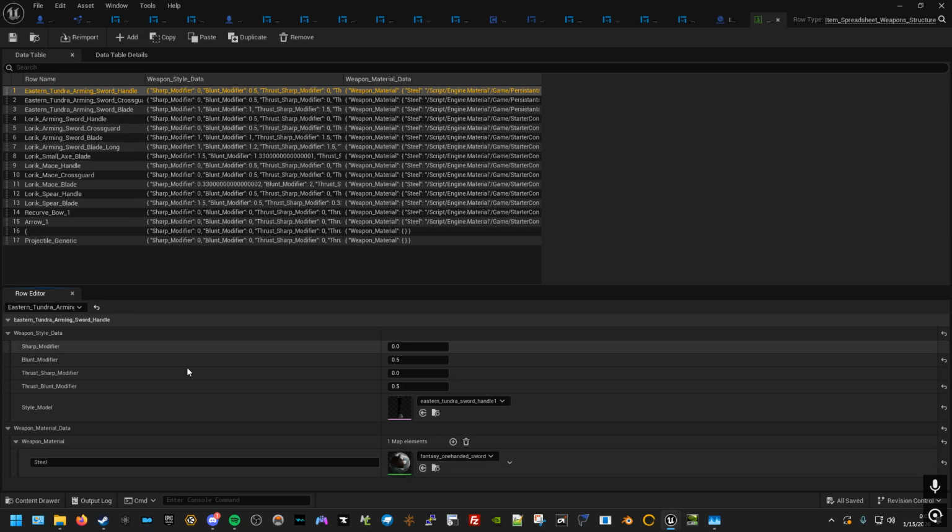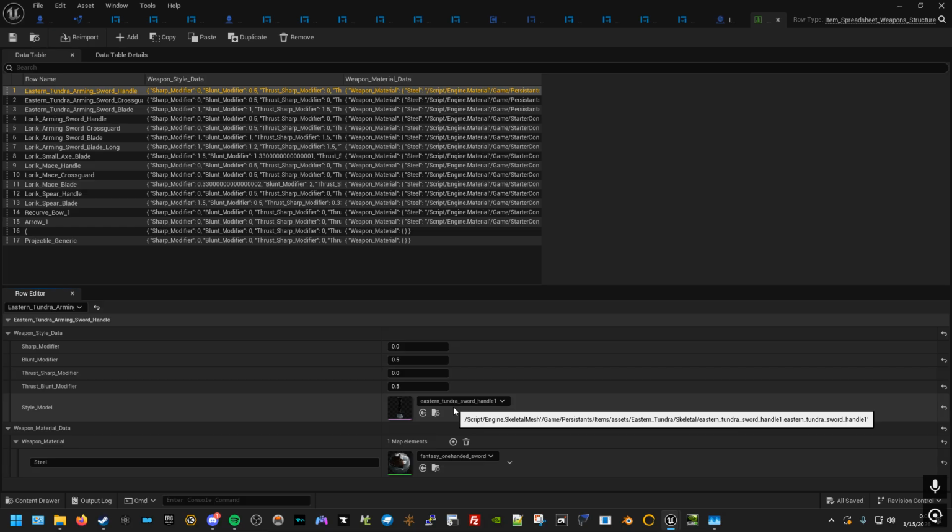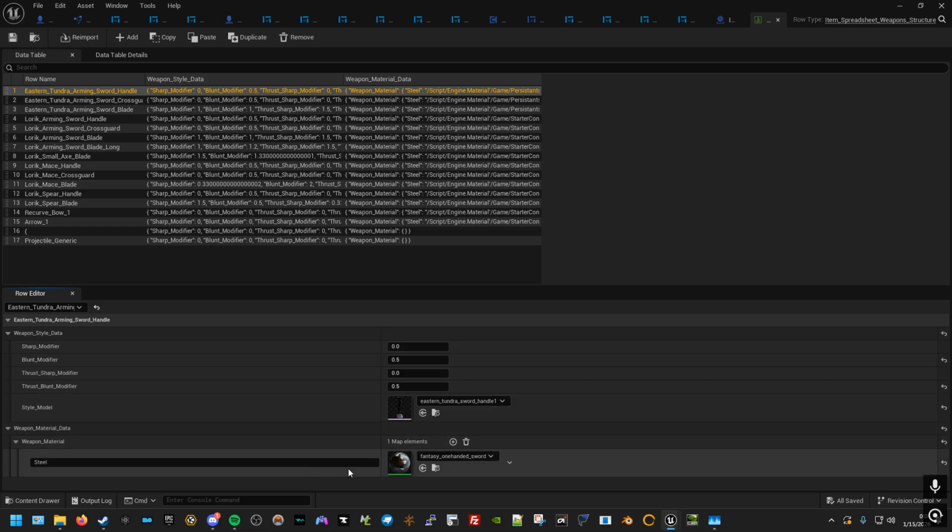weapon properties. So that would be things like how sharp they are, how blunt they are, how much damage they'll do, how much sharp damage they'll do on a thrust attack, how much blunt damage they'll do on a thrust attack, what the associated model is for that style, and then it's got a mapping of what the material should be with different textures.